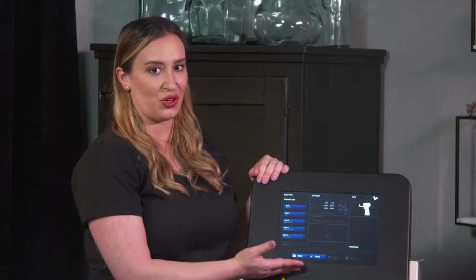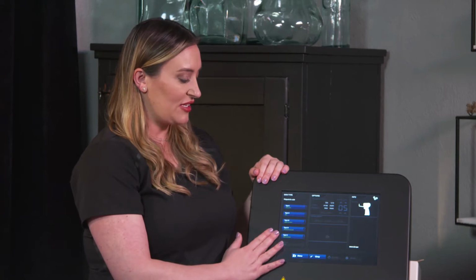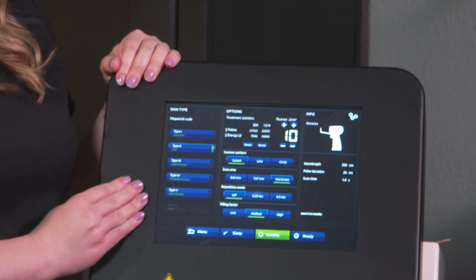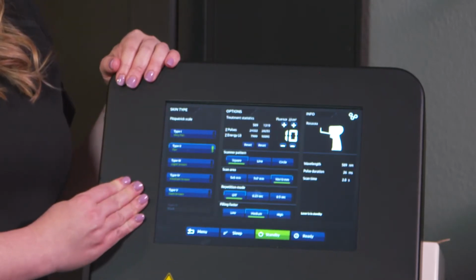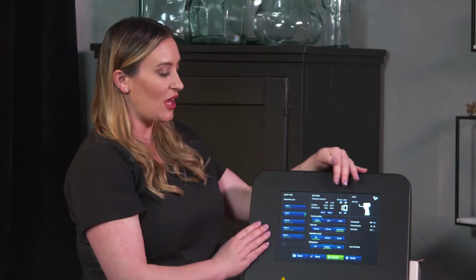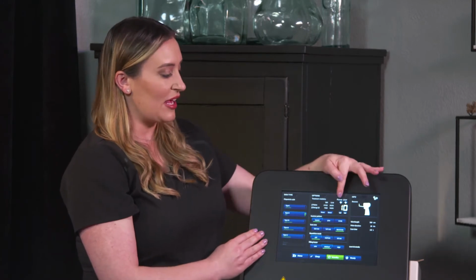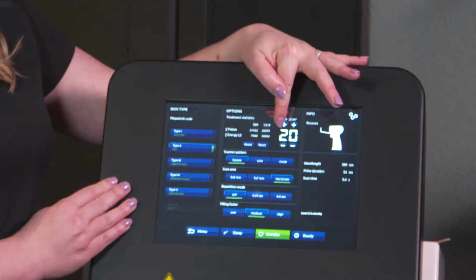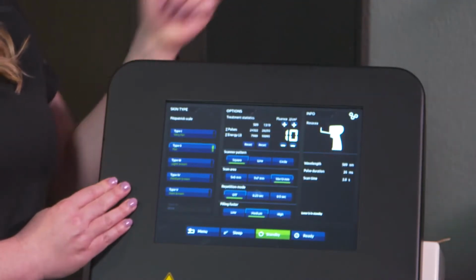Once you've chosen your indication, it's going to bring you to this screen. On the left-hand side is going to be your Fitzpatrick skin type. You'll choose this according to which patient you have on the table. Once you've selected your Fitzpatrick skin type, you are then able to customize your patient's treatment. At the top is going to be your fluence, how much power you're going to be applying. Easy to adjust with these plus and minus buttons.